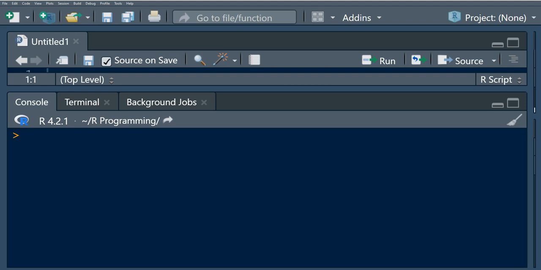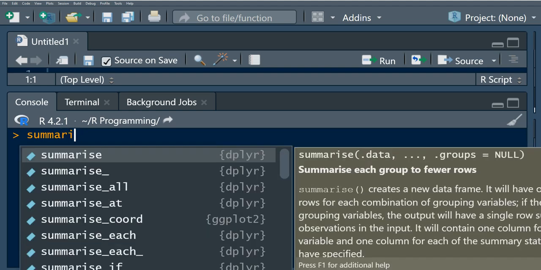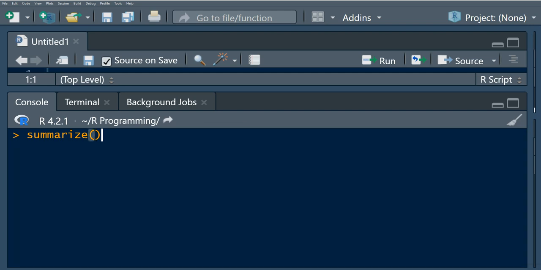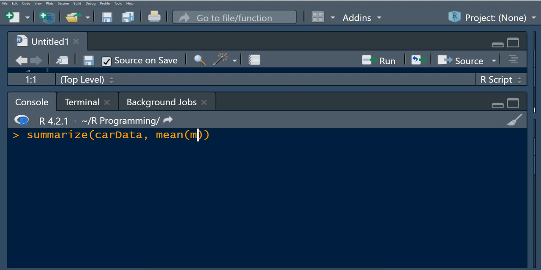So let us look into summarise in action. We say summarise, and then we pass in car data, and we say we want to find the mean. Let's say we want to summarize this column, and then we want to find the mean. If you run this, you observe that we are getting the mean of that particular column that we have passed.